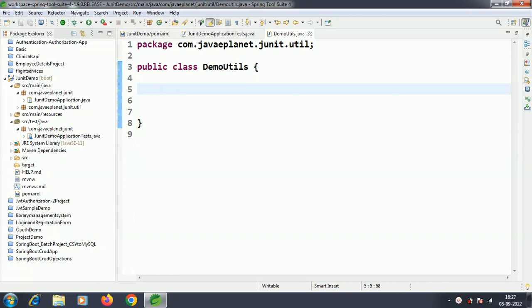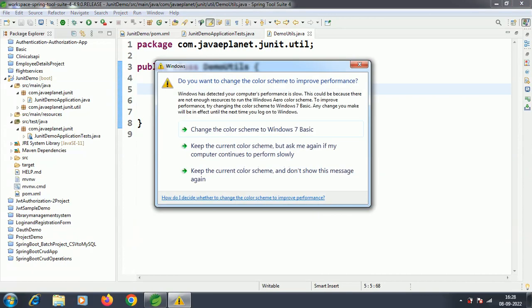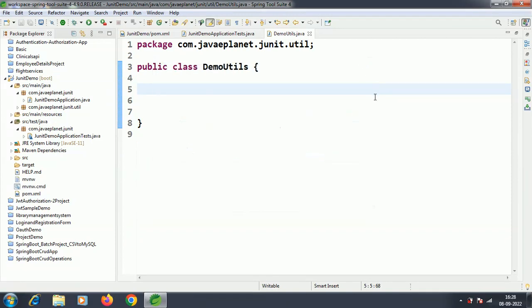In assertArrayEquals, it will compare the two object arrays to check whether these arrays are equal or not. If they are equal, the test will be passed. If they are not equal, it will throw an assertion error. It will give an assertion error message.